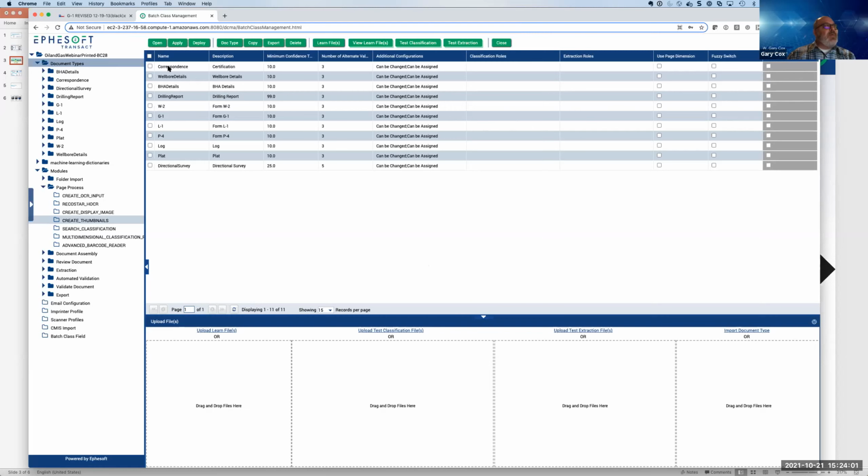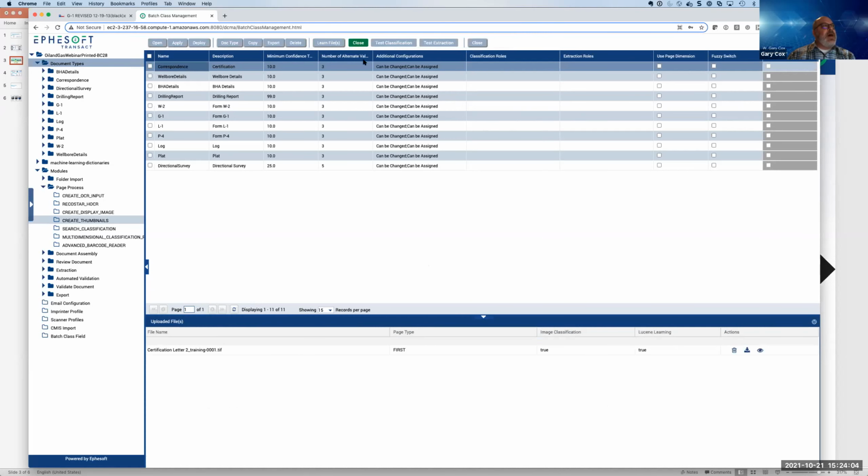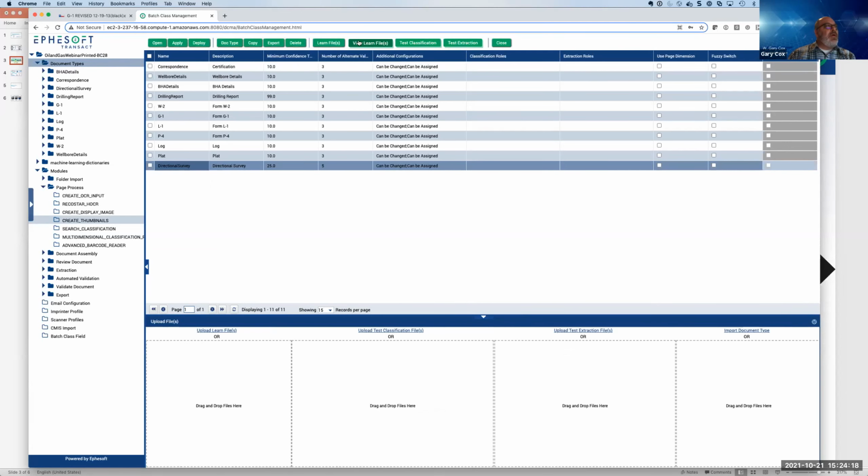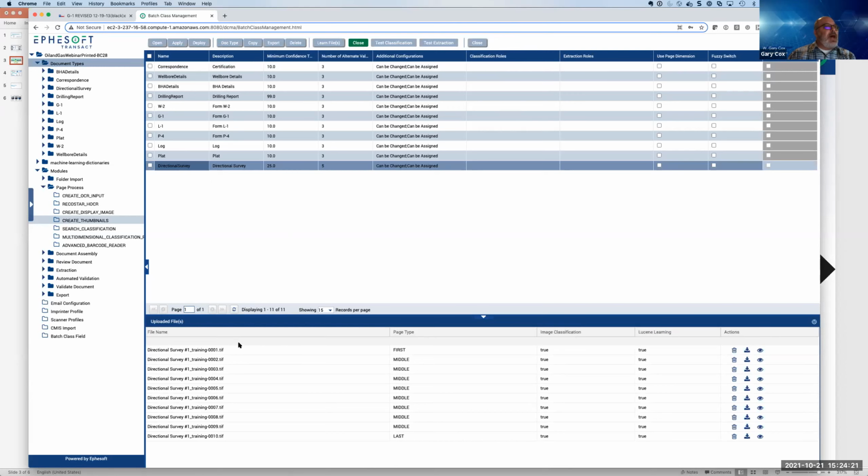So I'm going to show real quick. We have a correspondence type. If I show the learn files, you can see we've just brought in a file for training. On a document that's only one page, which is pretty common, you will just have a first page. And for directional surveys, we have a more complicated set of documents, so we're training it to know where these documents typically begin and end. FSOF will take these samples and generate an index behind the scenes. When you run your batches through, it'll compare the pages to those document types and determine what it thinks the document is and what type it is.